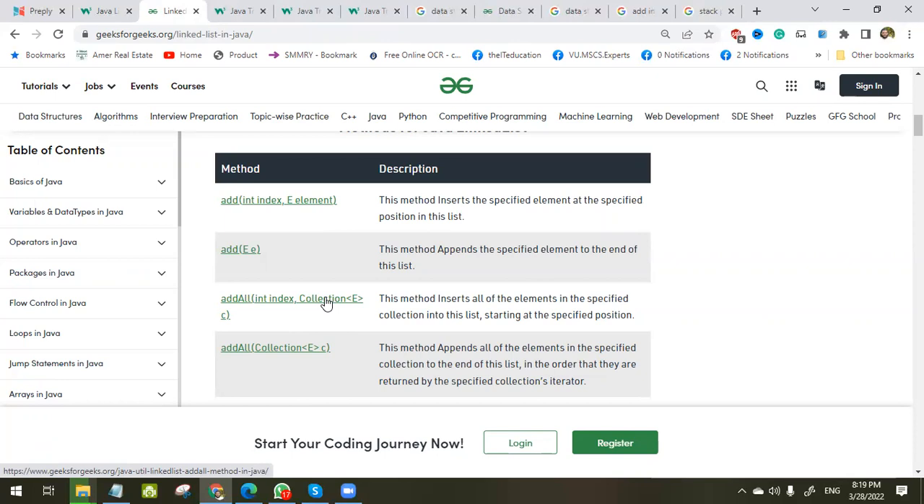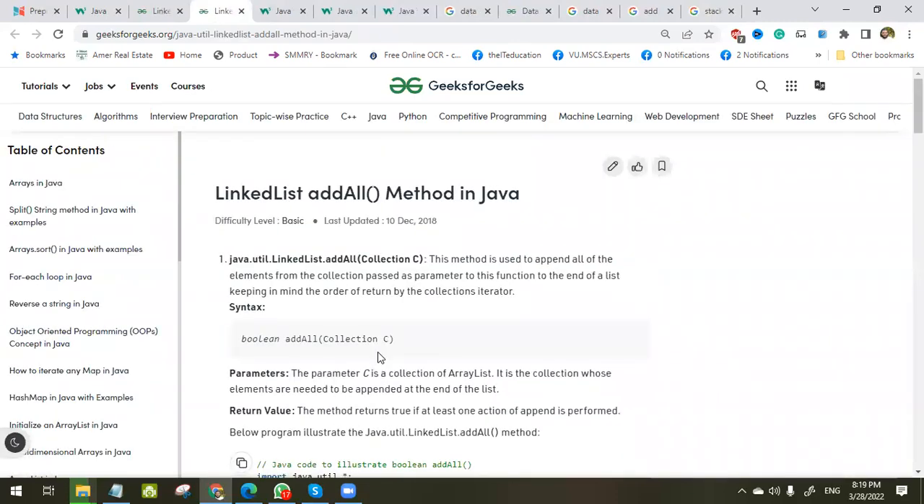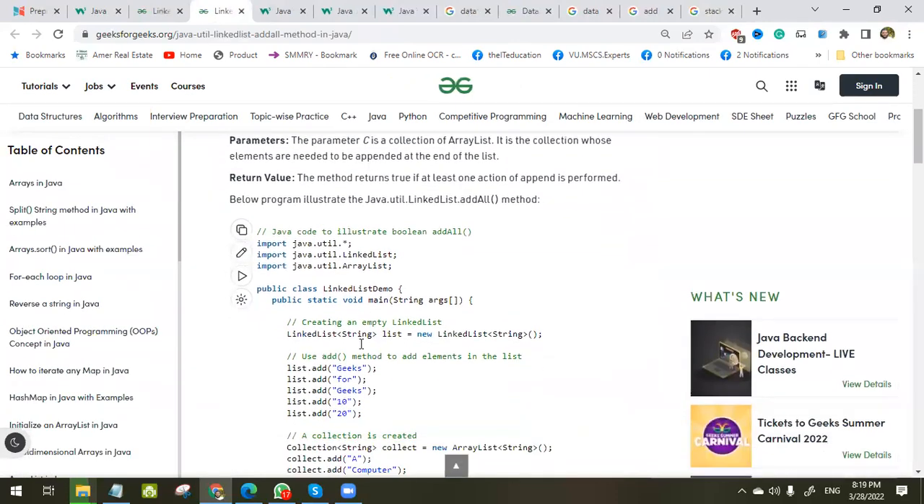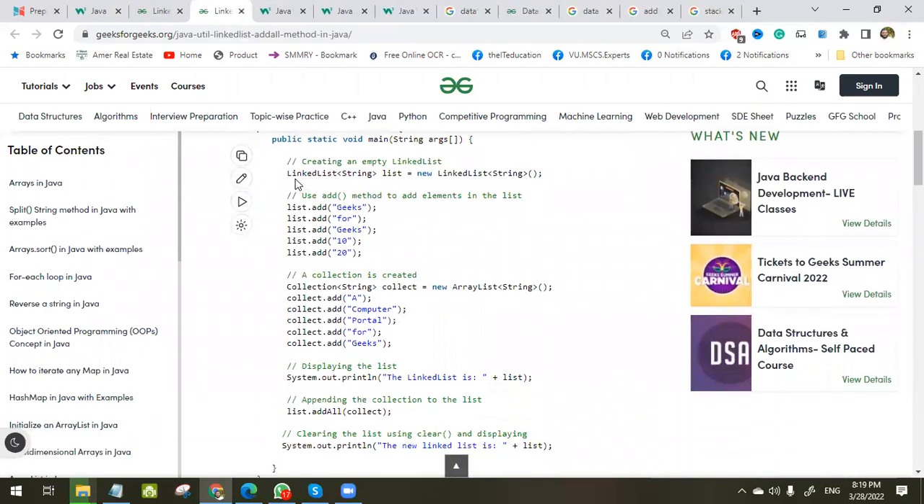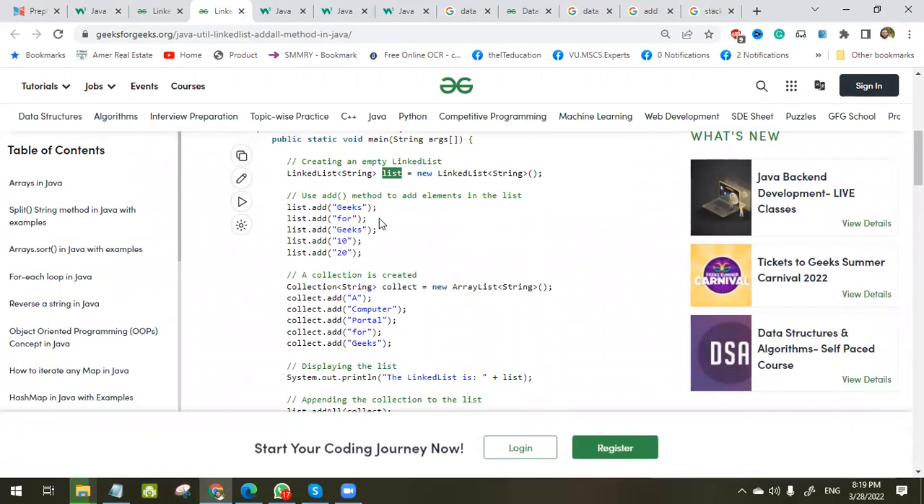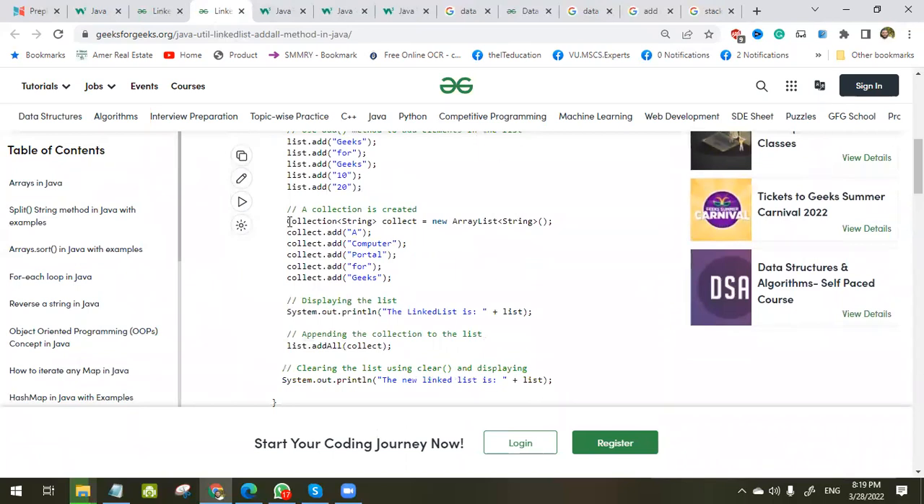Then you can add all the elements, insert all the elements in the specified collection into the list. For this, you will have to import the collection class. If we click this one and see how it is adding, we will have to declare a collection first. Like this is linked list, this is list. These are the values added. Look here, this is a collection that is generated.